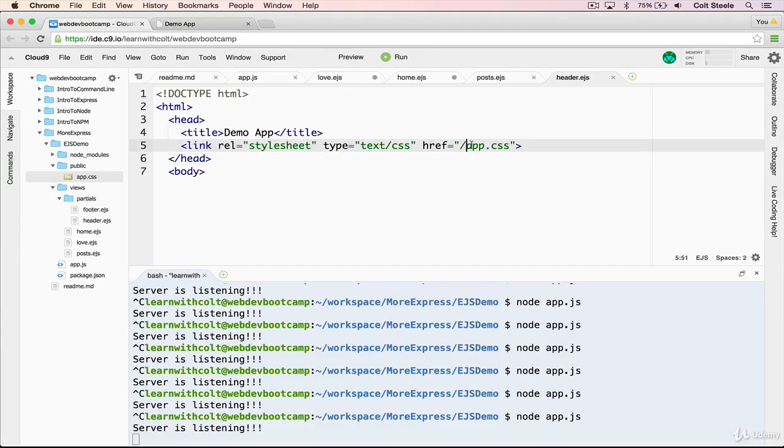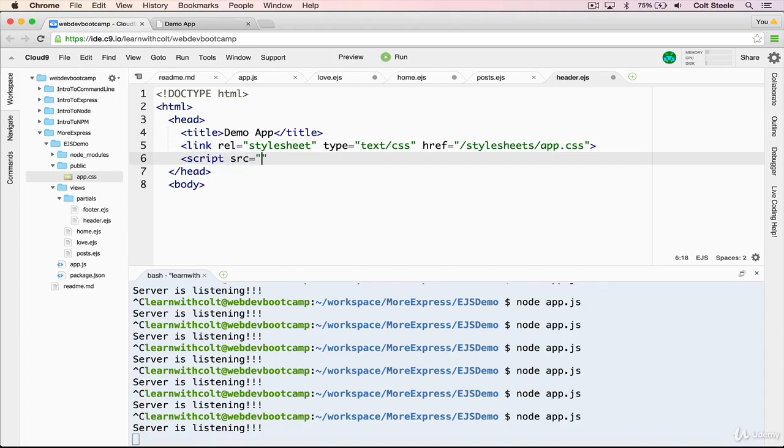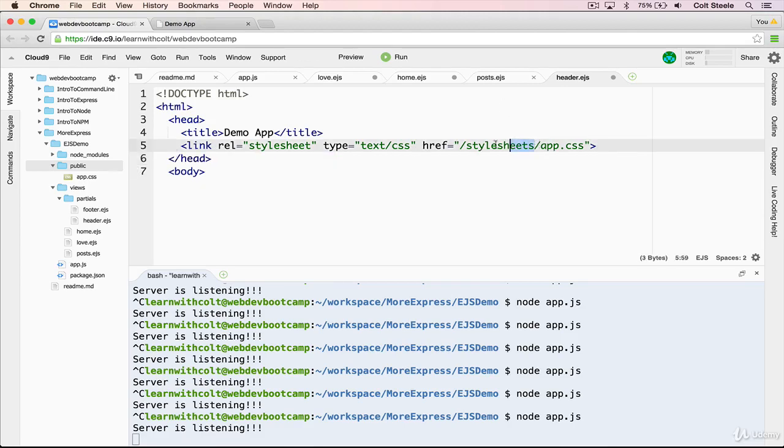So slash and then the name of our style sheet, anything inside the public directory. So eventually it will look something like /stylesheets/app.css, and then we'll have a script tag where we have our source equal to /scripts/main.js. And so we'll have inside the public directory a scripts directory and a style sheets directory. For now though, we only have one style sheet, so we'll leave it like this.